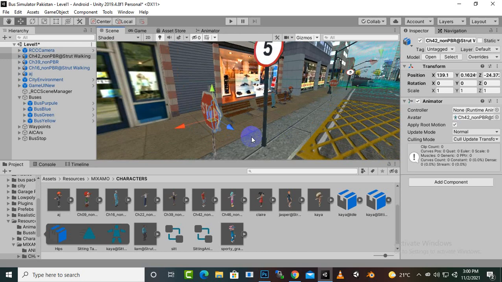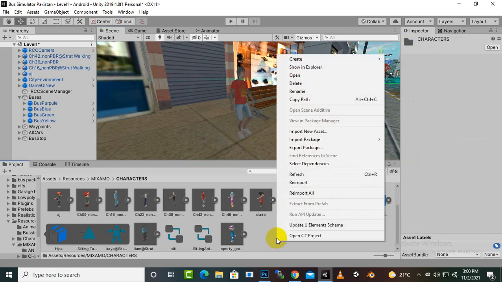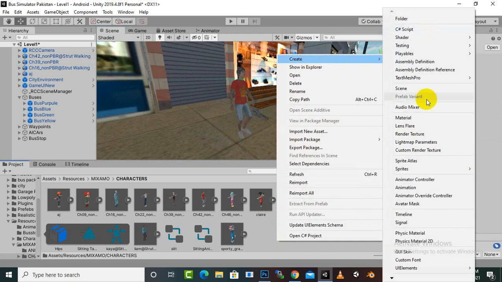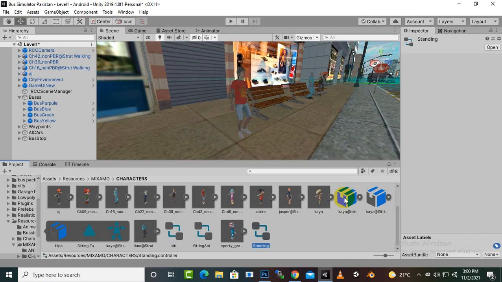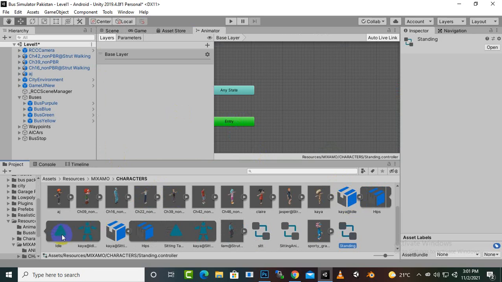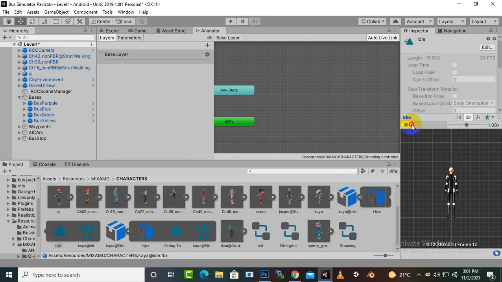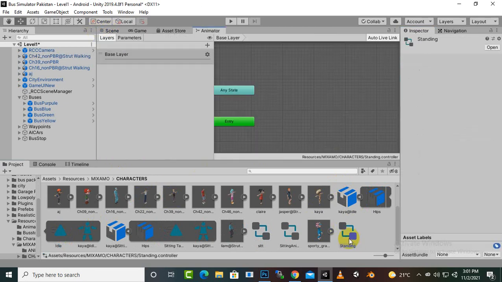Okay, so for example, if we add our character at this point, let's add it here. And for this character we need some other animation, so we can select it, animator controller, and we will name it standing. So in this animation we will add the standing idle animation. Here you can see we have some idle animation. If we go to this animation, this is a very simple idle animation. So we will select it, this animator controller, and add it here.